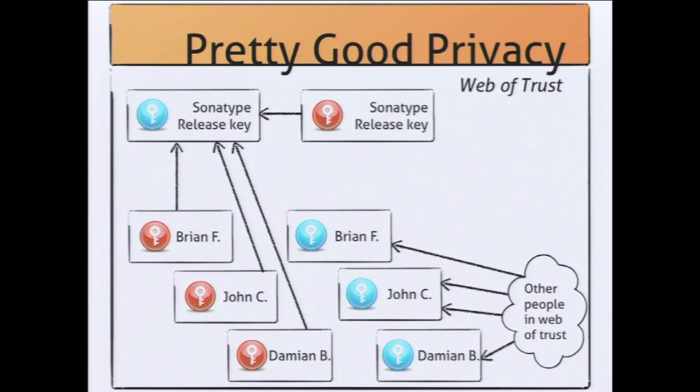So instead of that, PGP doesn't use root authorities. No, it has a web of trust, which means that trust is much more decentralized. And unfortunately, this makes the whole story also a bit harder, of course. But as I said, security doesn't come for free. You'll have to work for it. So what does a web of trust look like? So we had this Sonatype release key, right? And the blue keys here are public keys, and the red keys are private keys.